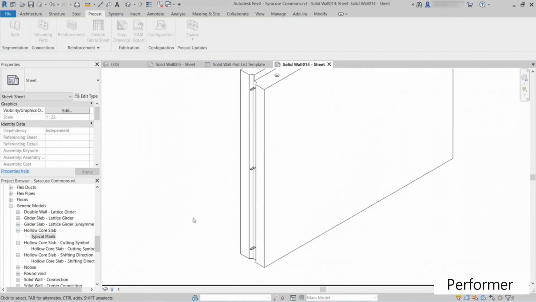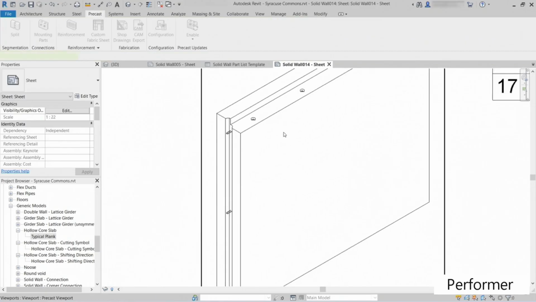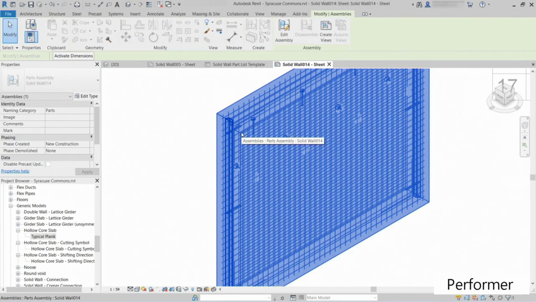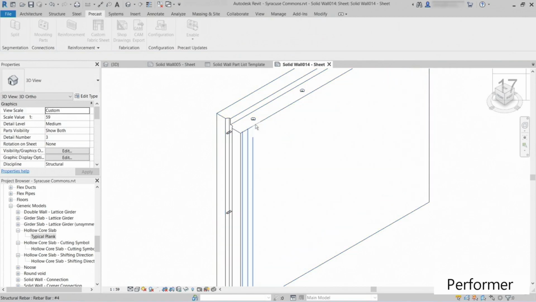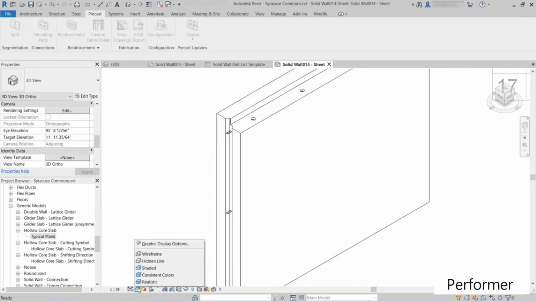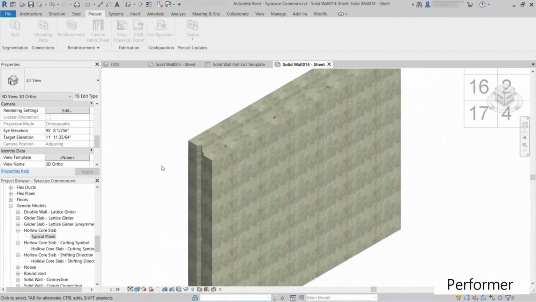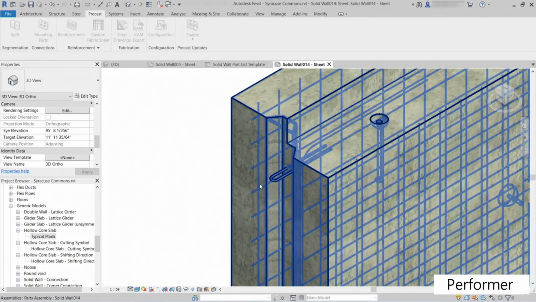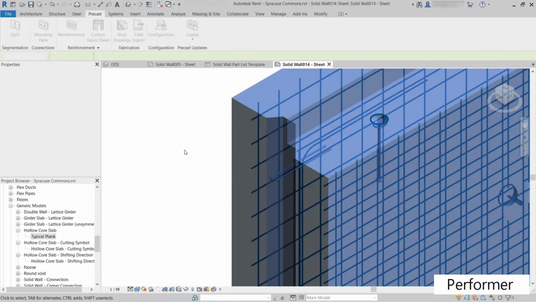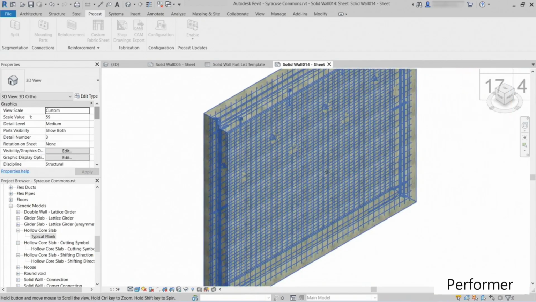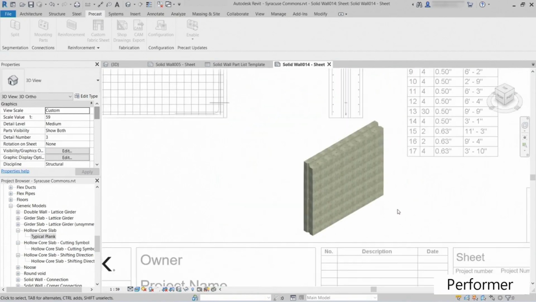A nice little isometric. Go ahead and double click on it. We have our solid wall assemblies. If we change our visual style to realistic, right, here's our concrete. Here's how it gets beveled. So all of our parts are right in here.